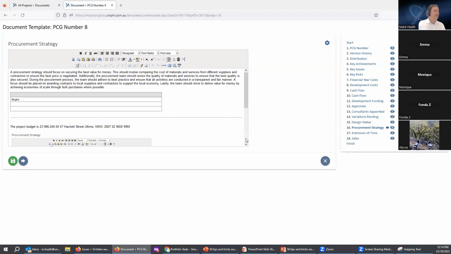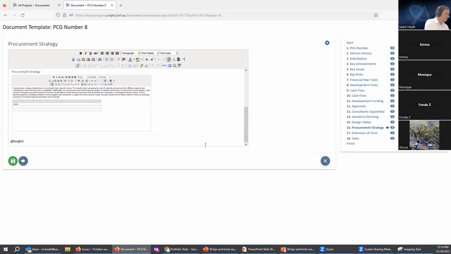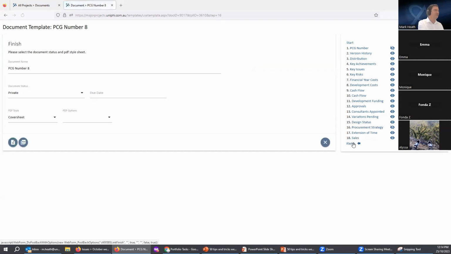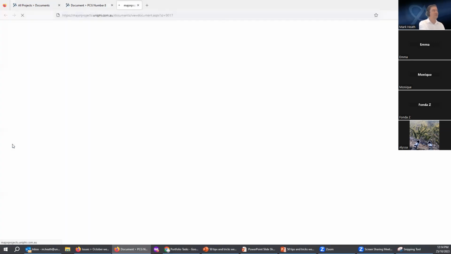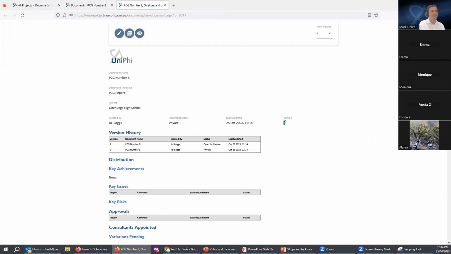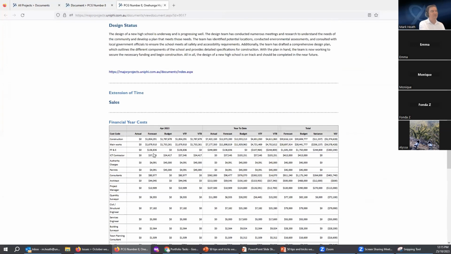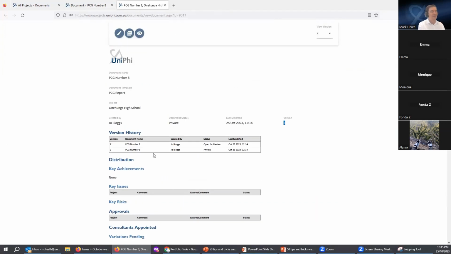And I'm just going to come in here and quickly change some text, get rid of that, and I'll get rid of that. So now when I click back into this and I go to view the document, I'm actually viewing version 2. You can see there, version 2. Now, there's some hidden content in here. You can see that procurement strategy documentation text that I displayed isn't being displayed.